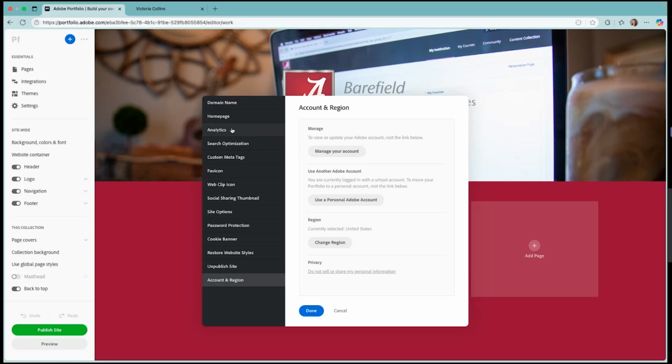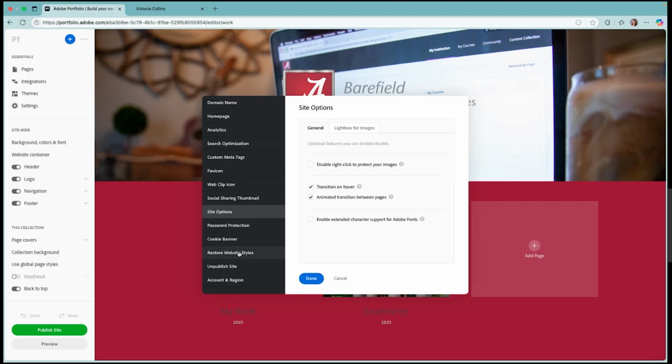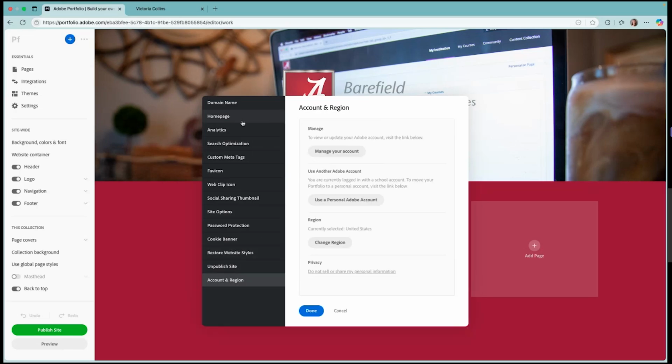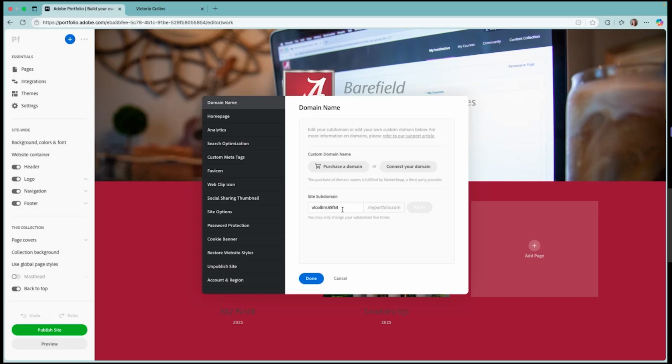Really quickly, last thing I want to talk about is domain name. If you click on domain name, you actually can go in and customize your site subdomain. You can do this up to 5 times for each of your sites. It will always have the .myportfolio.com at the end, but you can go in and edit that where it just says Victoria Collins or UA, whatever you want it to be. You can purchase a domain through Adobe Portfolio, or you can connect a domain if you already own a domain through a third-party provider.